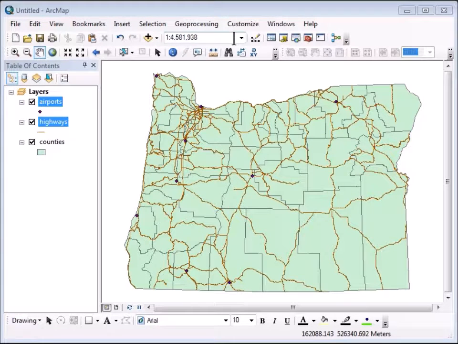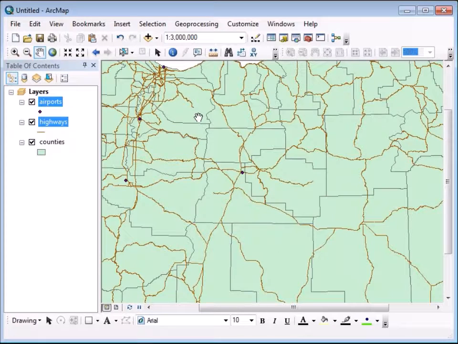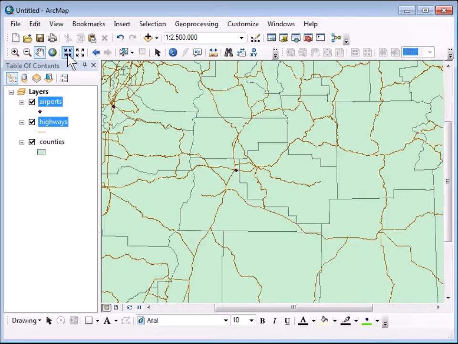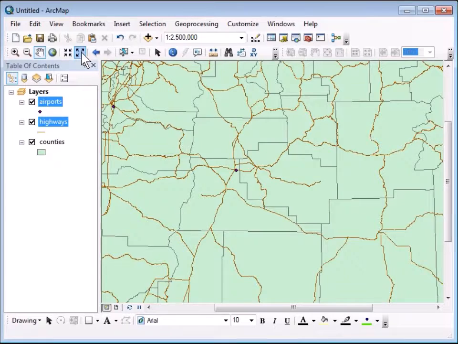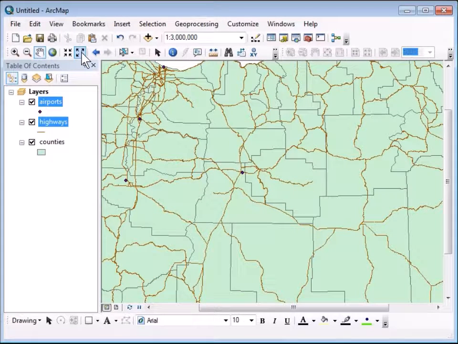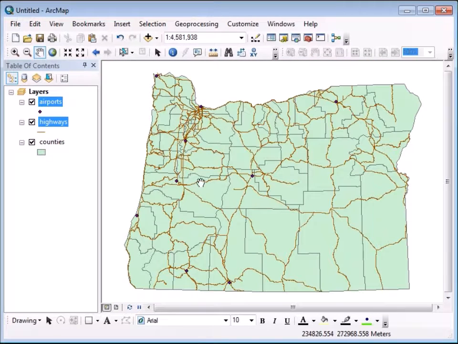Find the scale readout on the main toolbar and click the drop-down arrow to see a list of preset scales. Choose 1 to 3 million. Click on the fixed zoom in button 2 or 3 times. It zooms into the next preset scale in the list. Click on the fixed zoom out button 2 or 3 times. It zooms to the next scale. When you're finished experimenting, click the full extent button to return to the full extent of the Oregon counties.